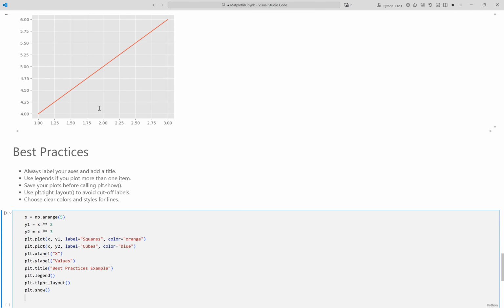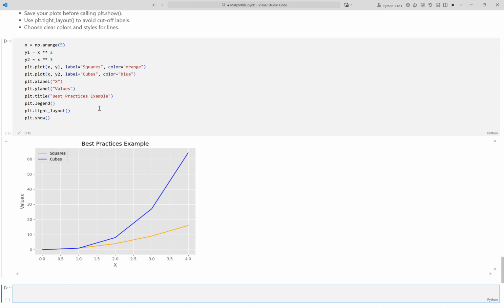Running the cell now. This plot clearly shows two lines, the orange one representing squares and the blue one representing cubes of the x values, with both axes properly labeled and a descriptive title. Notice the legend differentiates the lines effectively, and the use of plt.tight_layout prevents any label cutoff, illustrating the best practices for clear and professional plotting. Though the output message indicates the figure creation, the key takeaway is the readable, well-organized visual ready for saving or presentation.